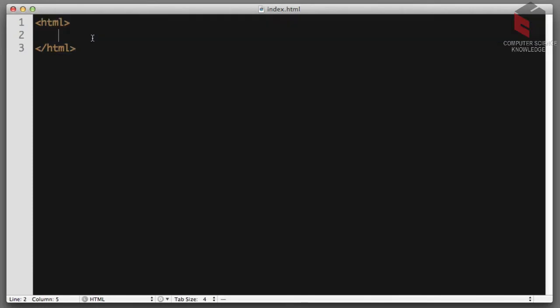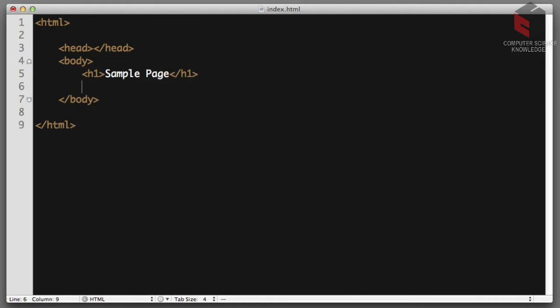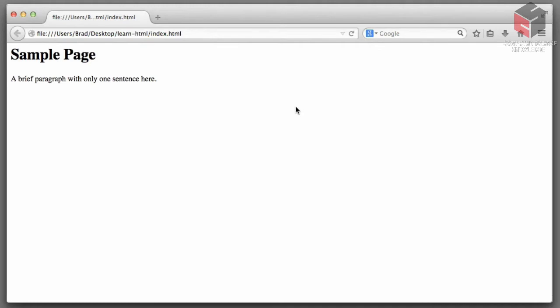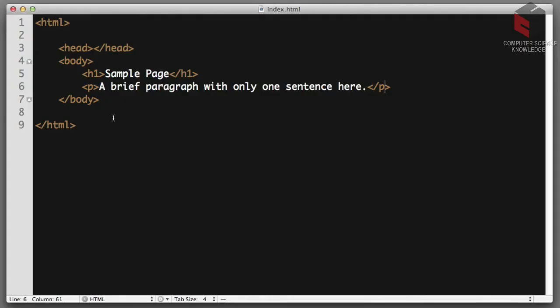Within this element, we want to create two additional elements. The first is head, and the second is body. In previous lessons, we've only dealt with things like content, headings, paragraphs, lists. Content goes inside the body element. So for example, we could include a header here that says sample page. And then we could include a brief paragraph with only one sentence here. So if I save and refresh in the browser, we can see our content just like we've seen in previous lessons. So we already have a firm grasp on the body element.